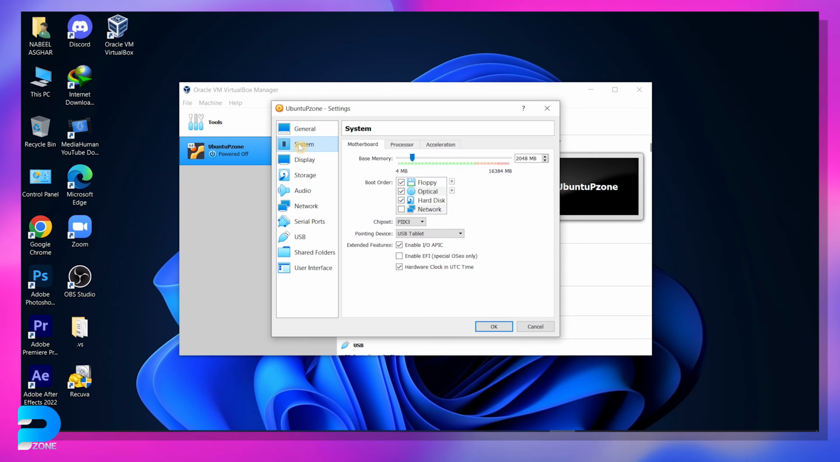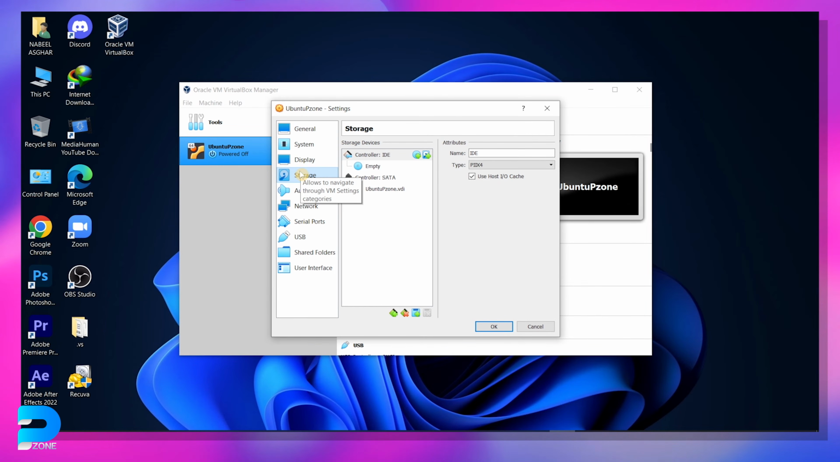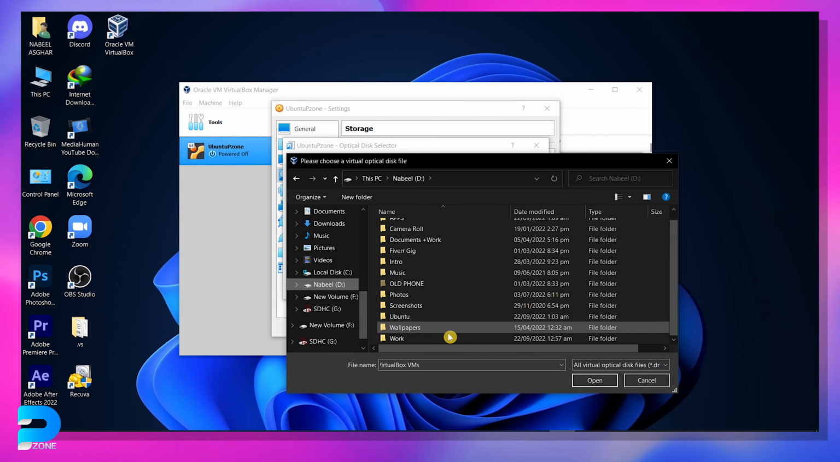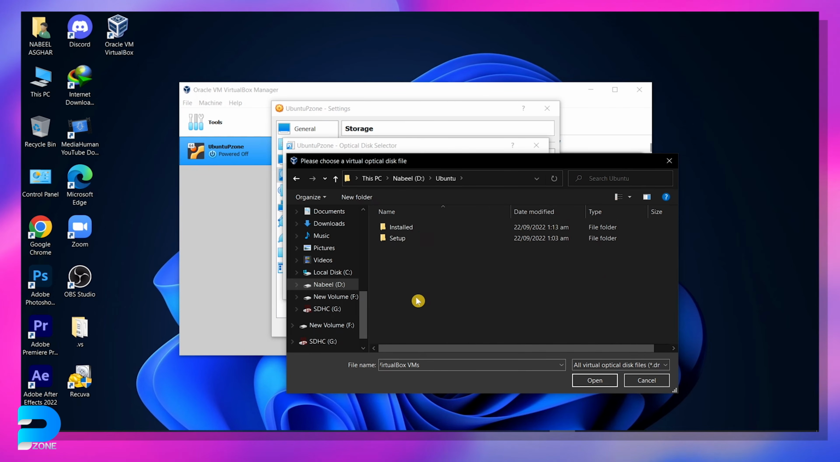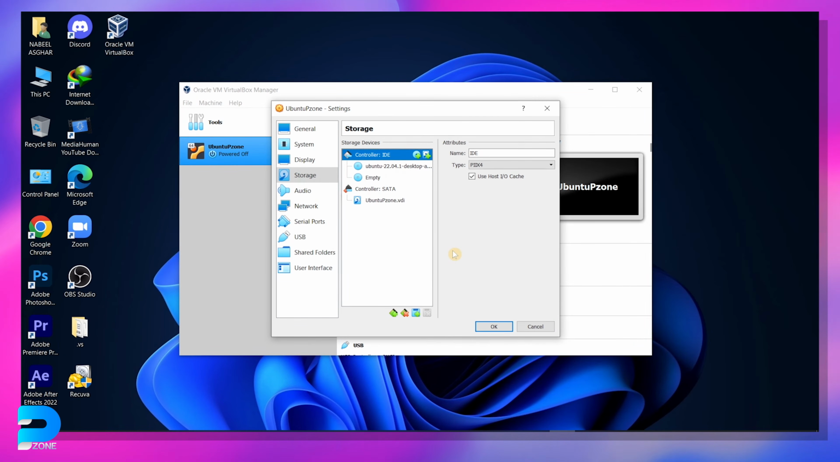Here, at first, you can see General, then System, then Display, and here it comes Storage. As you can see in blue letters, our optical drive is empty. Click on this, then choose a disk file from the drop-down menu. Then go to the Downloads folder or wherever you have saved your ISO files. Then choose your file, click on the Open button, then click on OK.